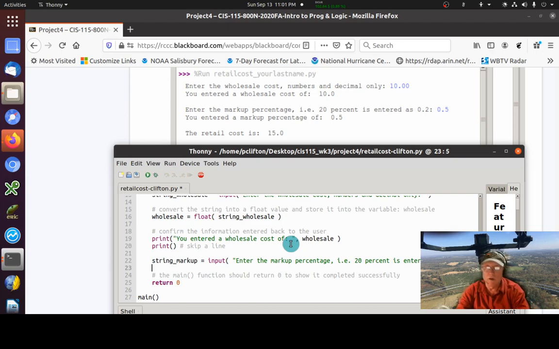So markup equals float string markup. This line is going to change the string that we typed in for the markup percentage into a number with decimals on it. It's going to get assigned to the variable markup.